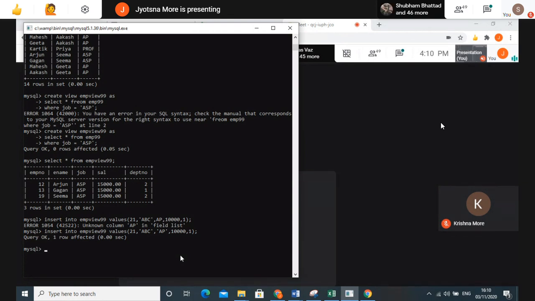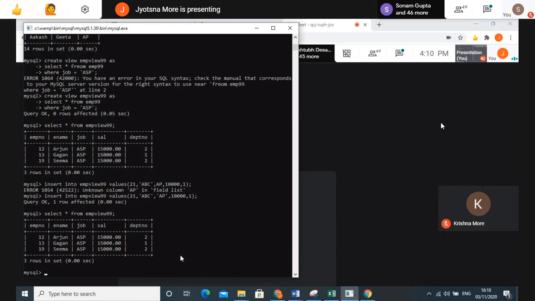So all of you just select. Now it should give us the result. Select star from your view name, EMP view 99. Oh, my record has not got added here. Correct? You all require this output, whatever steps I am doing, so perform with me. My record is not added in this, right? Because it is adding the record where ASPs are there. So the AP record is not added.